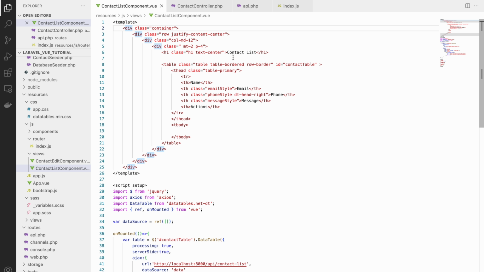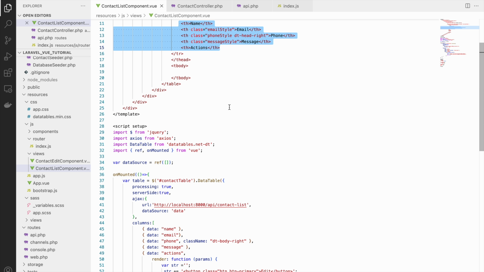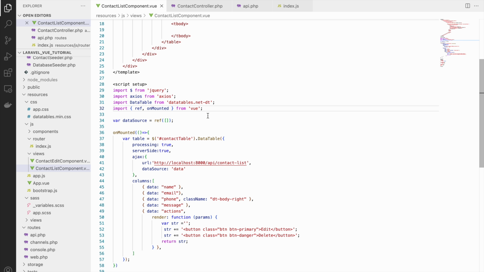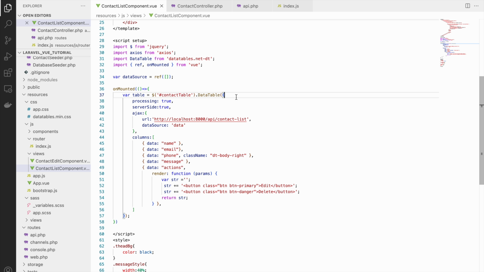So for the table, you can see the ID, it's the contact table, you can see the headers, then jQuery is imported, data table is imported, and ref and onMounted are also imported. And in onMounted you can see data table is applied, ajax is hit, that is hitting the API contact list, and the data source is the data key, so that is provided, and after that columns are defined.